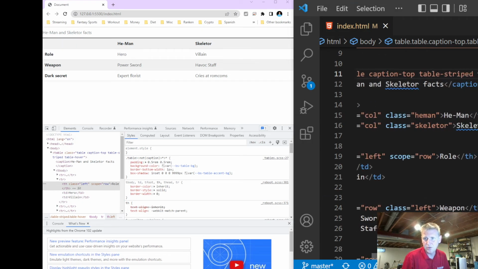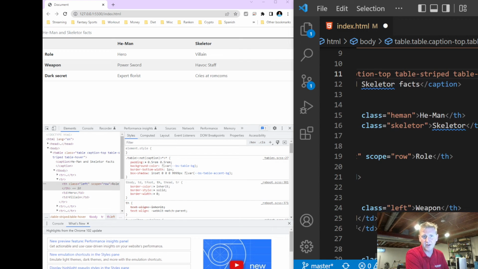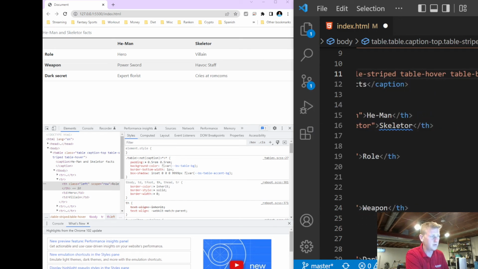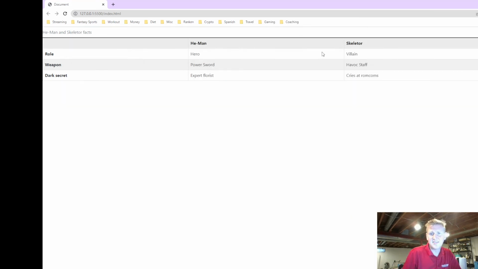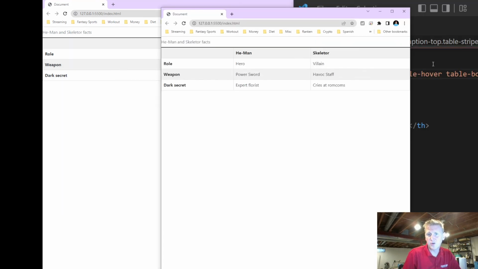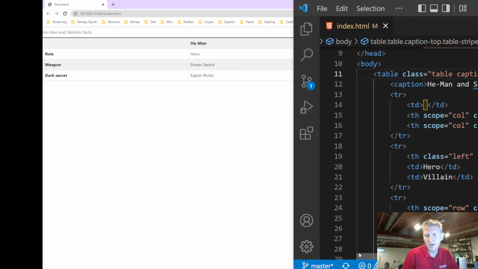Let's do table hyphen bordered. So that gets those inner borders going on that we did before. Now again, its default is to go 100% width. Of course, if you don't want that, you're just going to need to put it inside of a grid, right?